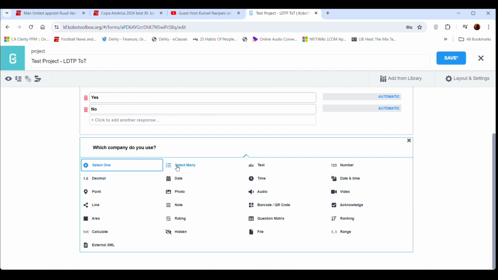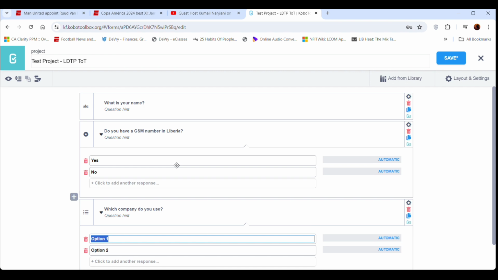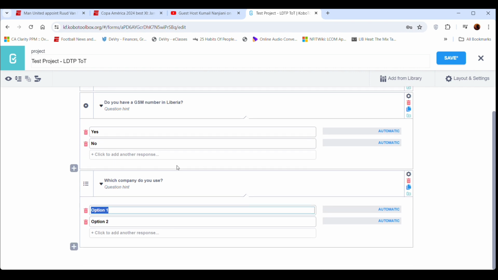This one is your perfect example for select many. I know almost everybody on this group chat right now has used two numbers at some point in Liberia, or you probably are doing it now. So which company do you use?